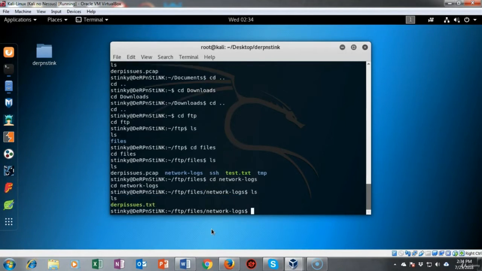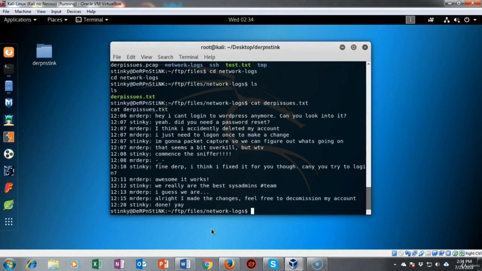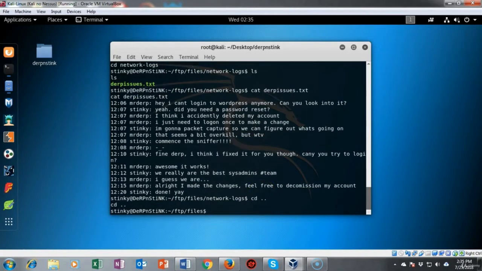So let's go ahead and cat that out, and we have a message here. If we read this, we can get some information about the PCAP file being of interest to us, because if we get inside of it, we're probably going to be able to find mrderp's password, and that's going to allow us to use his account.